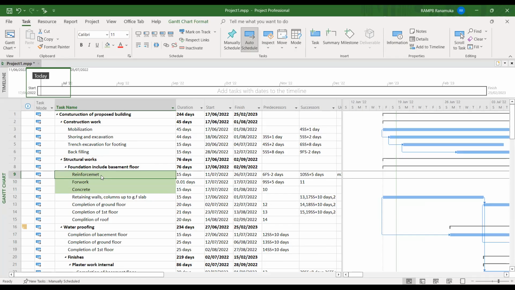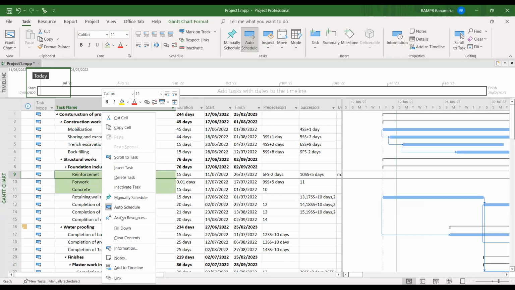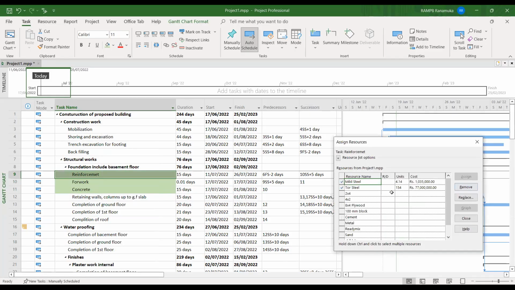Just right click, and here there is an item called assign resources. If you click this assign resources, it will show all of the items that we typed under that resource sheet. Here, these are all the items I have typed under that resource sheet. So for example, if I say that for my work, metal is required.